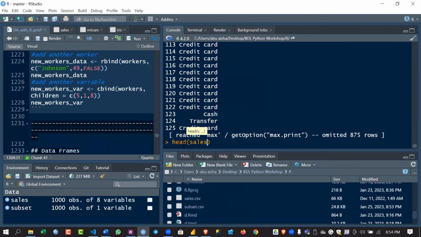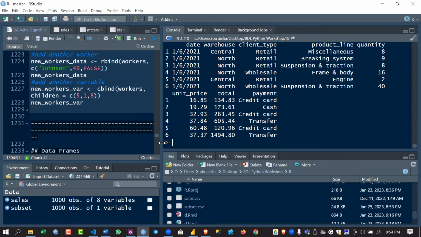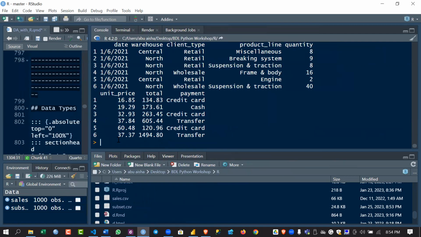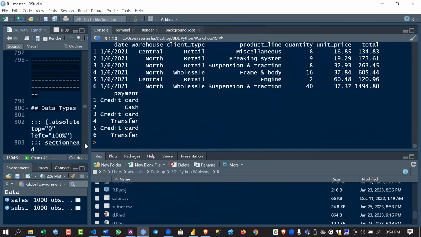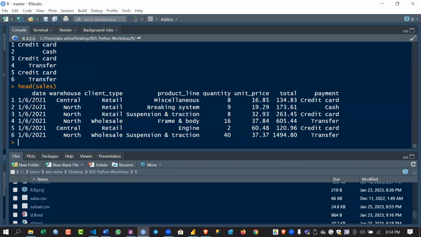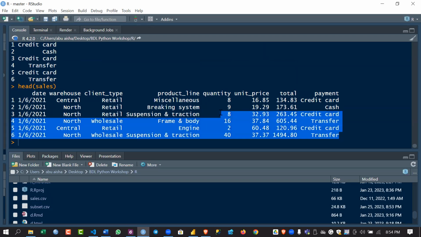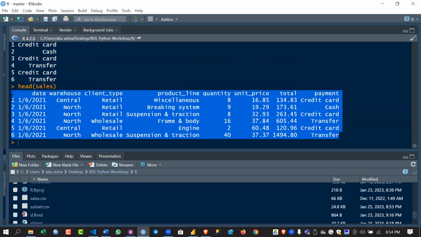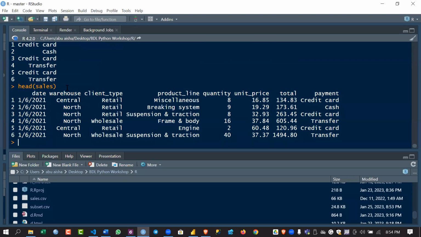When I say head of sales, let me expand this. Okay, so you can see it now. The head of sales allows you to view the top 6 rows of the data set. By viewing the top 6 rows, you can know the columns you are dealing with without it reaching the maximum number of rows or something like that.